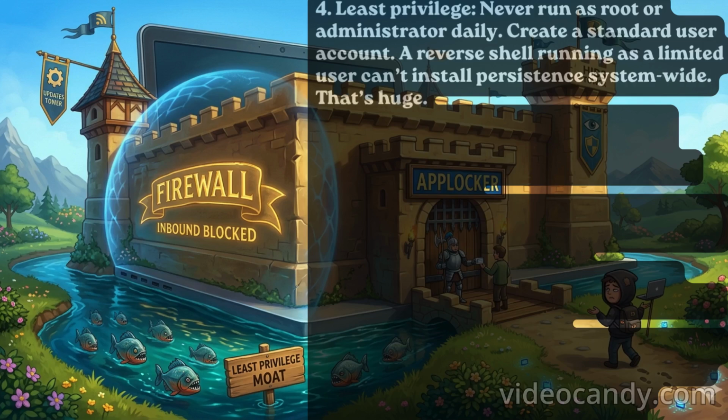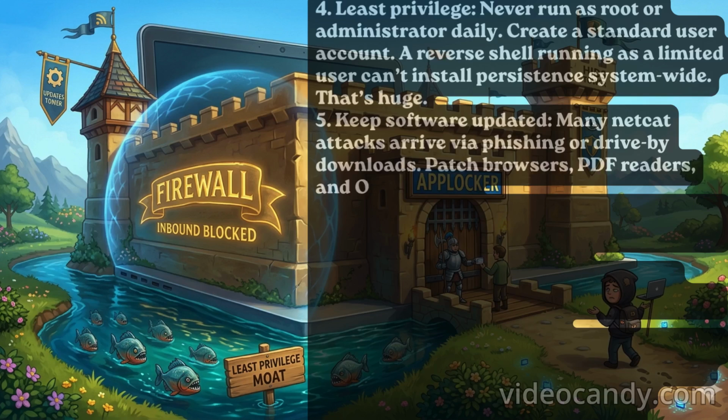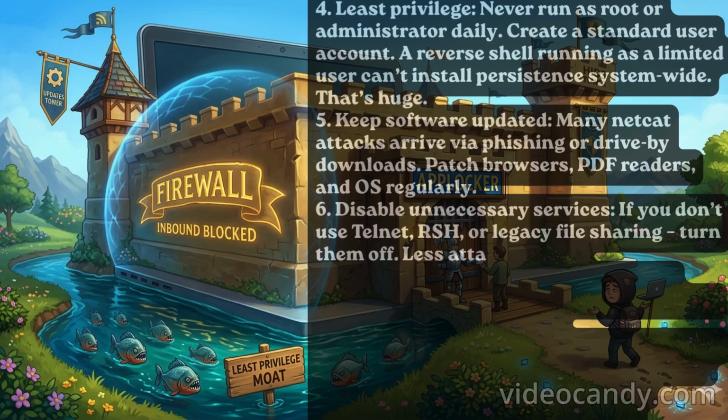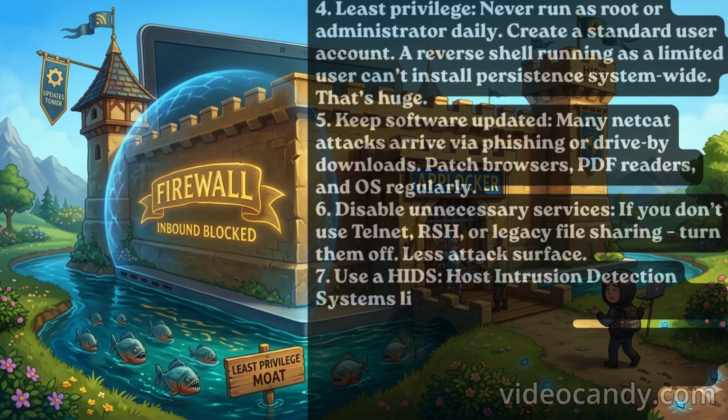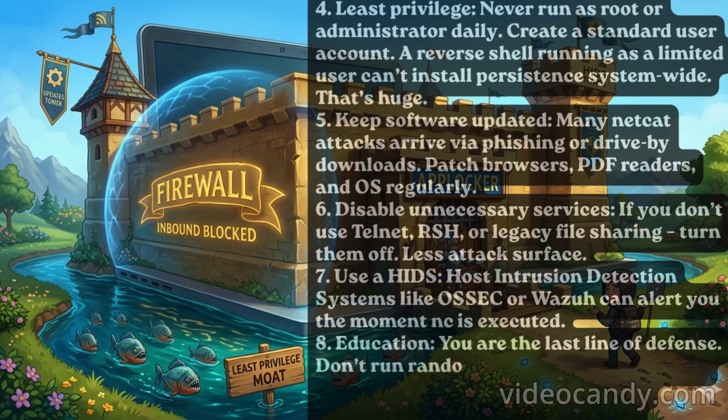That's huge. Number 5, keep software updated. Many Netcat attacks arrive by phishing or drive-by downloads. Patch your browser, PDF readers, and OS regularly. Number 6, disable unnecessary services. If you don't use Telnet, RSH, or legacy file sharing, turn them off. Less attack surface. Number 7, use a HIDS, host intrusion detection system, like OSSEC or Wazuh, which can alert you the moment nc is executed.